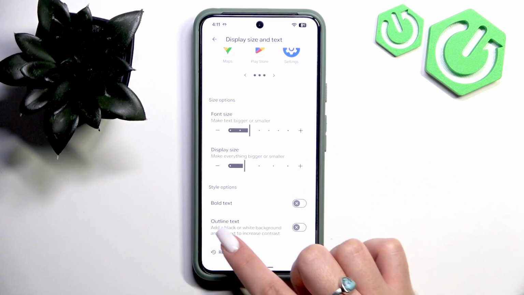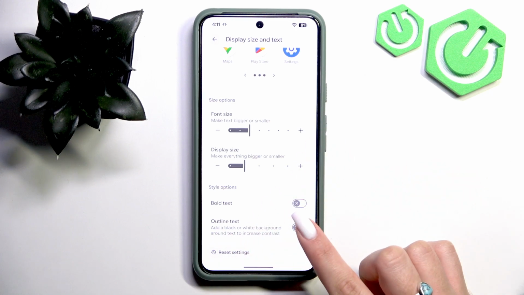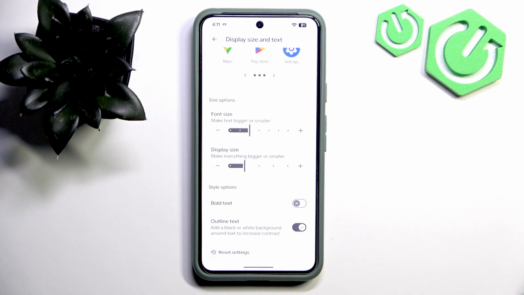And if you scroll down, you will see here the outline text option. You need to enable it and it will change automatically. So your text will be with increased contrast.